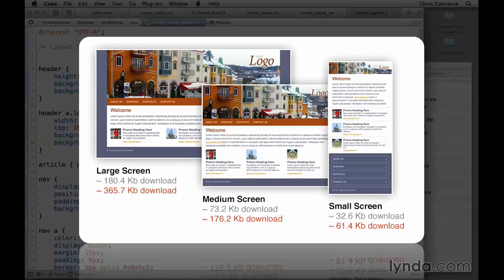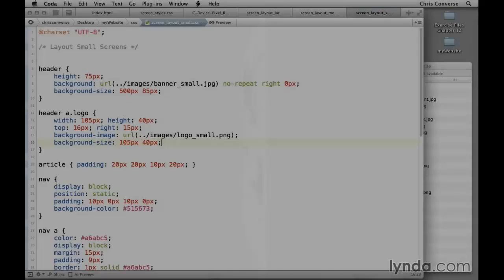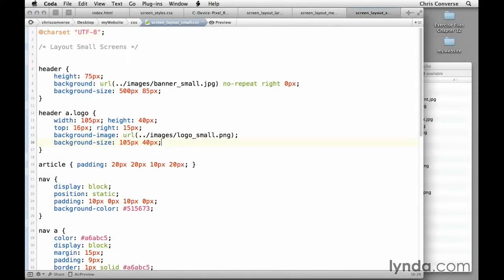Medium will go from 73 to 176, and small screens will go from 32 to 61 kilobytes. Now one thing you'll want to experiment with is for the double-sized graphics, setting the compression settings a little bit lower. Since the graphics are going to be scaled down to match the size of the devices, you might be able to get away with compressing the images a little bit more to get your file sizes down.